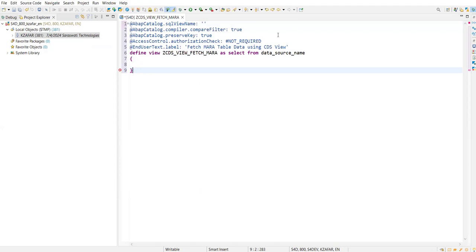So what is a view? A view is just to view the data from the system. So we will be getting a CDS view from here only. This is my basic first CDS view.